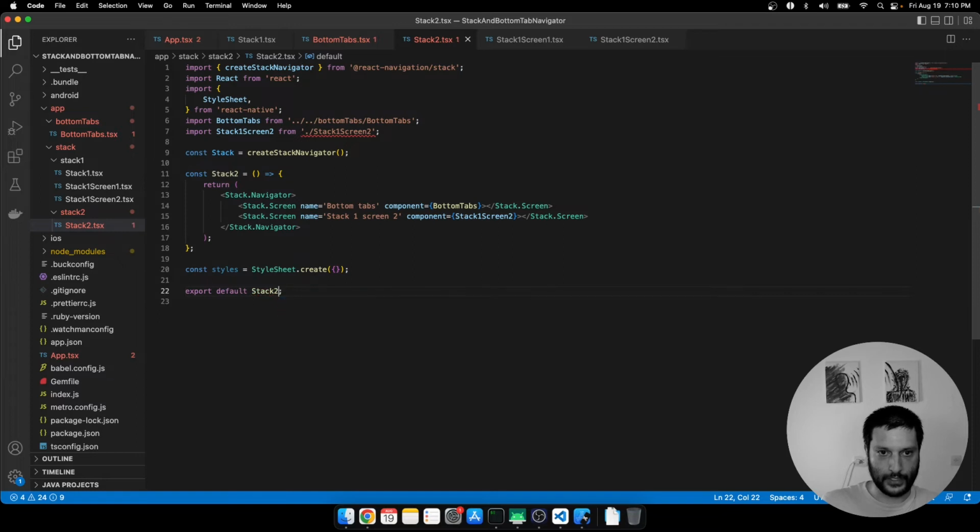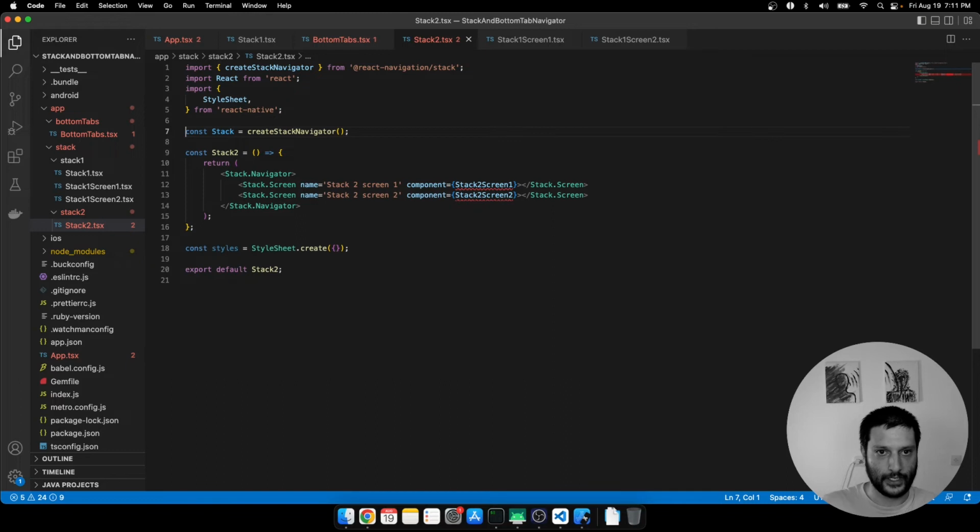stack 2, and now I know that I am on the screen stack 2 screen 1, stack 2 screen 2. Cool. So stack 2 screen 2, stack 2 screen 1, and then of course we need to create them, but now everything is there. Stack 2 screen 1, stack 2 screen 2, and we are good.